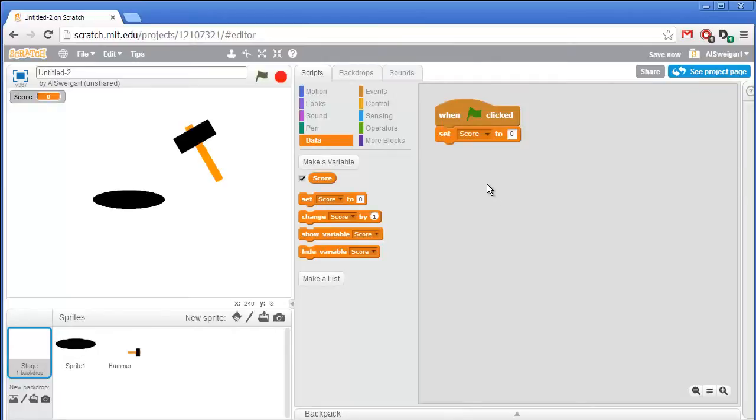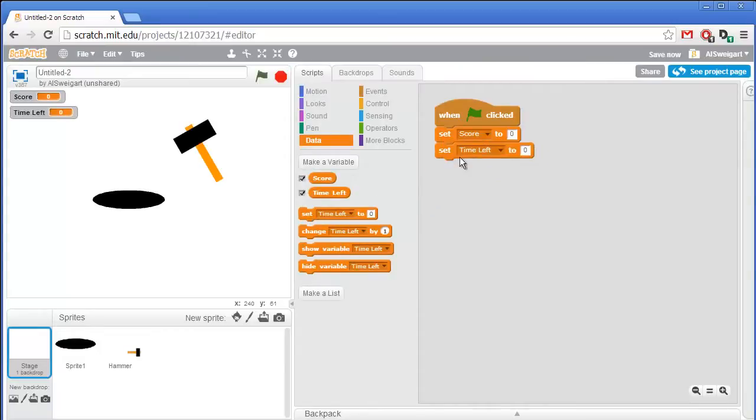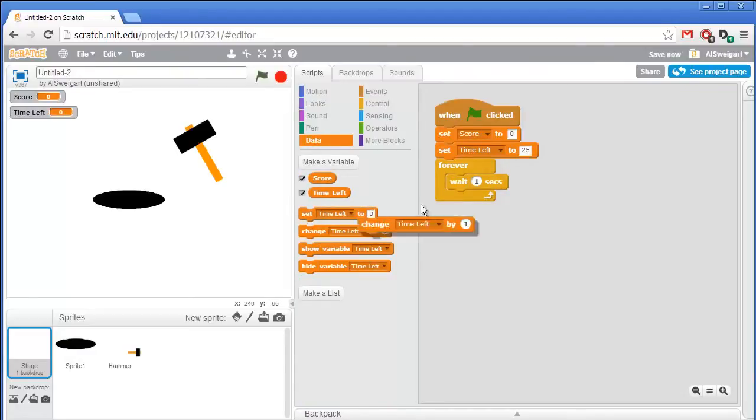And we also want to have a timer that shows how much time we have left. So the game starts off with 25 seconds, and then the timer decreases, and it stops the game after those 25 seconds have passed. So let's create a new variable called time left, and it'll be for all sprites. We'll just set that to 25 at the very start of the program. Now let's enter into a forever loop, where inside this forever loop we just wait 1 second, and then we decrease time left by 1. So change time left by -1. That will subtract 1 from time left.